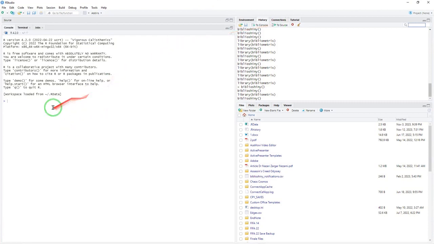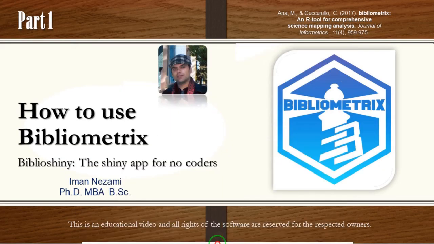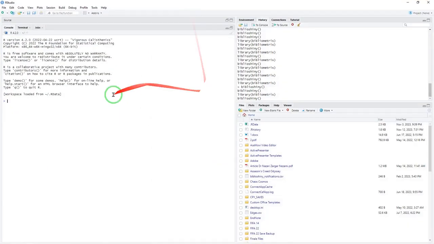When you open your RStudio, you can see there is a kind of a blank page here, and you can see all the console, terminal, jobs, different things here, and it looks a little bit, how should I say, it's for no coders, as I mentioned. It looks a bit scary, but do not be scared. It's very easy to use.